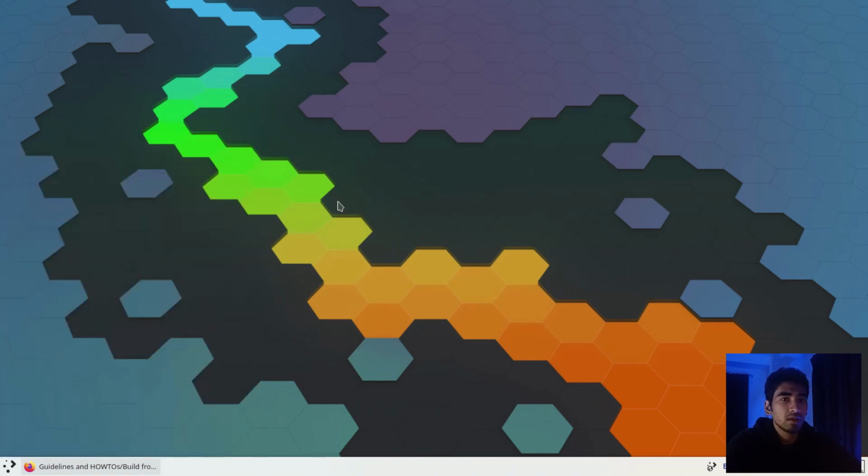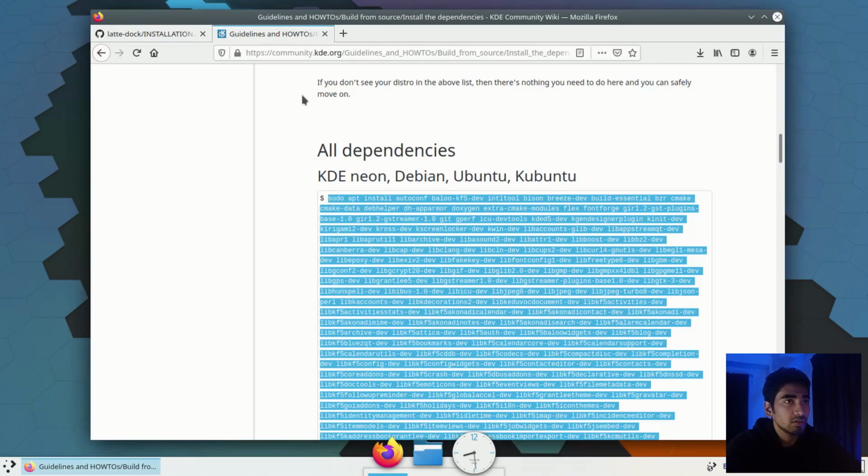I'm gonna click on that, and the Latte Dock should be here. Just wait for a few seconds, and as you can see, it is here. So this is the Latte Dock. Next thing that I'm going to do is I'm gonna install a Latte Dock theme. So it looks kind of ugly right now, so I'm going to just quickly install a theme.